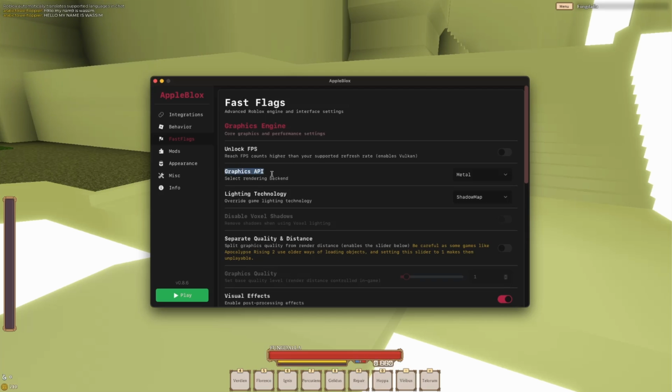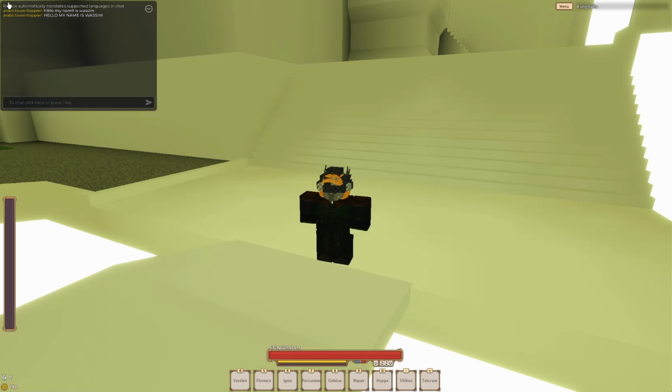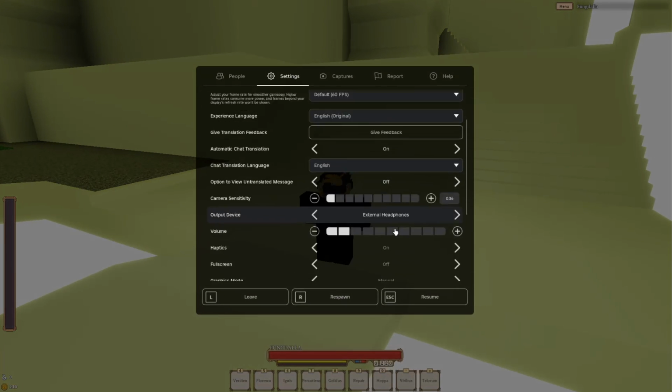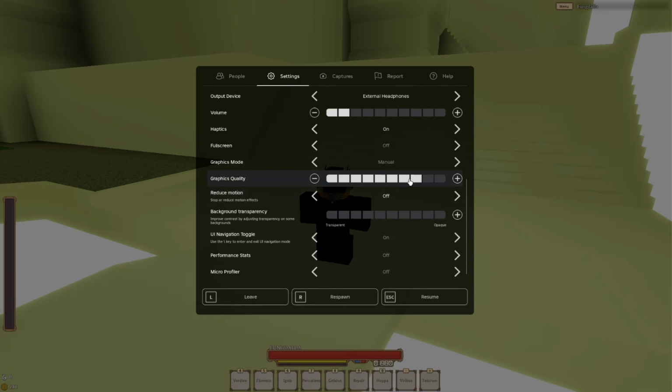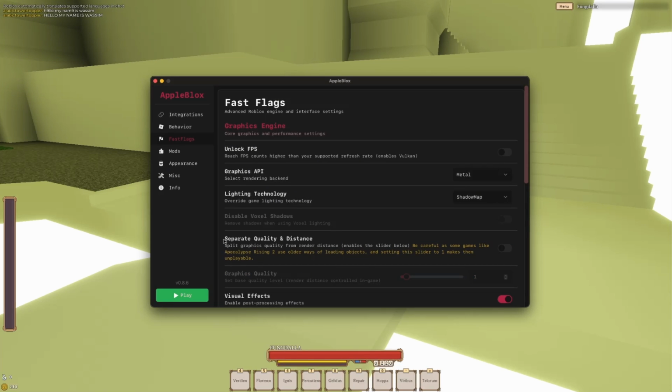You can also change your graphics API and your lighting technology. These are the two which I've found to have the best performance with, but you can play around and experiment until you find the best one for you. If you play on a lower end machine, you can separate quality and distance here by setting your graphics quality to a lower amount and then going into Roblox, and this will instead change your render distance, so you can change it to like 4 or 5 bars. Personally, my laptop is already quite good, so I don't need to worry about this.